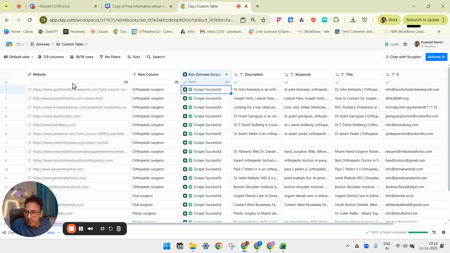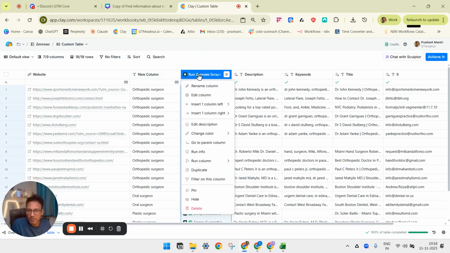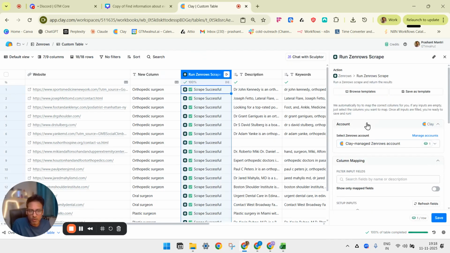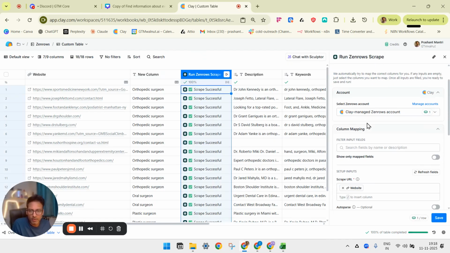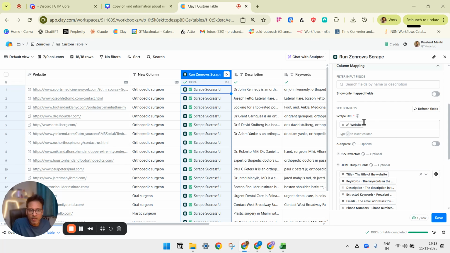So for this example, I've taken a bunch of websites and I have used another tool to scrape them from Google Maps. And this is basically the category of each of these websites. Now I'm using Zenros and I'm going to walk you through in a bit on how this is set up.